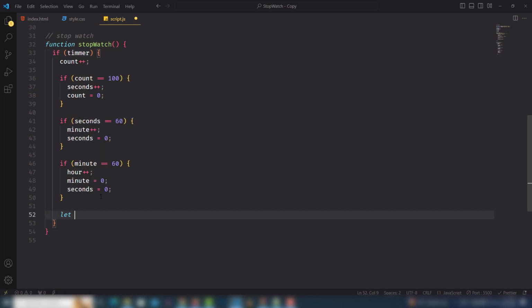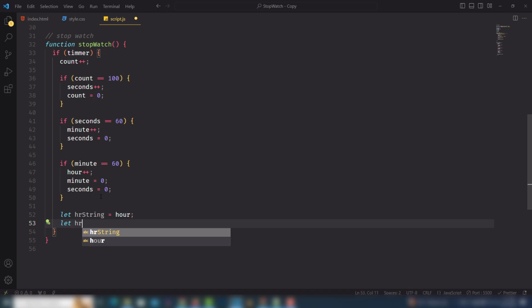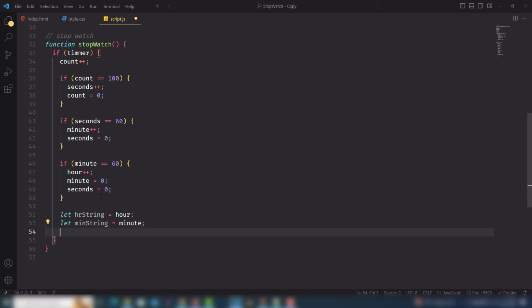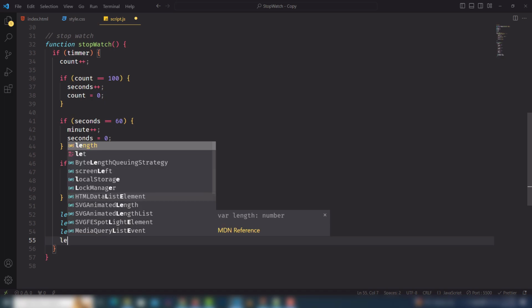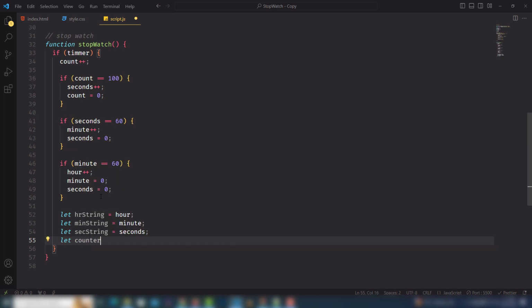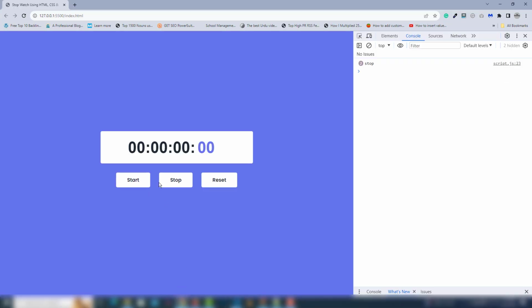So create a variable let hr string, and we need to assign the value of the variable hr. Minute string, this will be minutes, and that is second string. So I need to select seconds, and that is count string. So we need to select the count, right? First we're going to save it, and you can't see any changes when I click on this top start button.